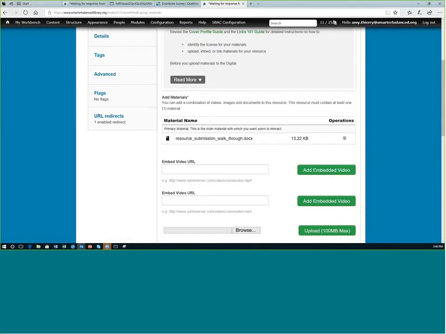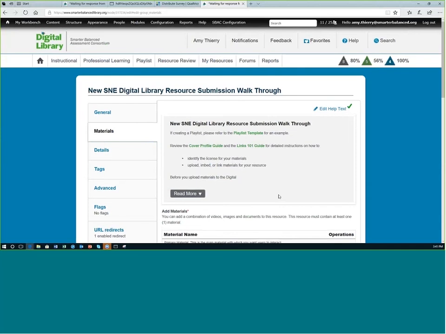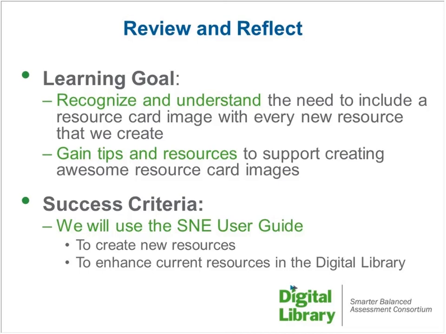Only if you have the special permissions, so the SLP permissions. So on the contract, those that take the contract will be given that special permission so they can go in and update the ones that don't have resource card images currently. That's a great question.